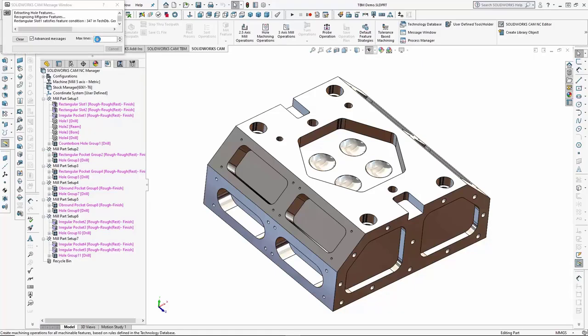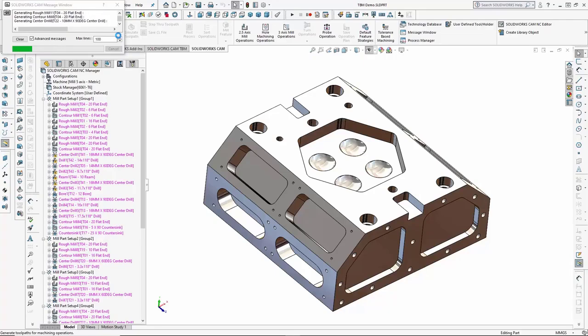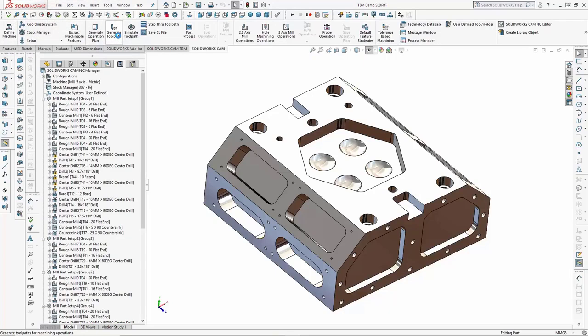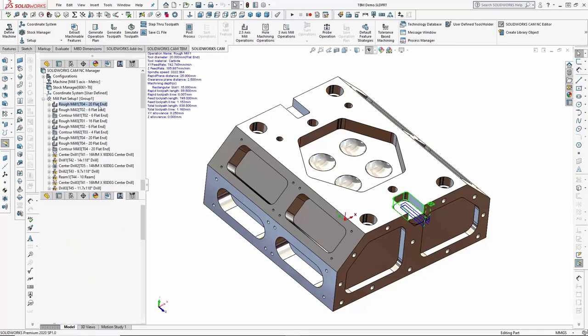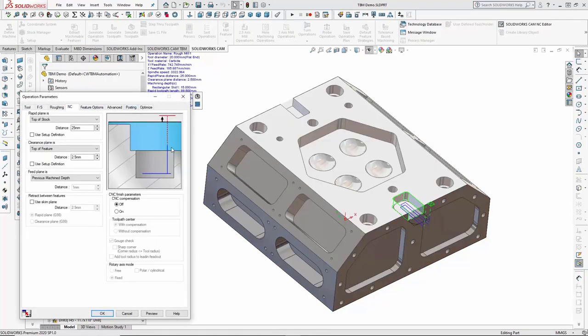Next, I'll generate the operation plan, and SOLIDWORKS CAM will automatically generate all of the operations required to machine the features using knowledge-based machining. All of the operations are now created and have been added to the SOLIDWORKS CAM operations tree. Next, we can generate the toolpaths for the operations, and all of the toolpaths are created automatically. Each operation can be opened and reviewed. Any desired changes can be made to the operation parameters and saved back to the database, so the next time the operation is generated, it will include any desired changes.